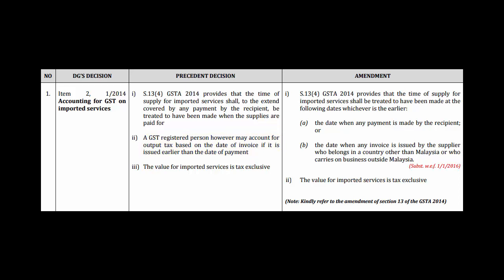After the amendment, the Act states that the time of supply for imported services shall be treated to have been made at the following dates, whichever is the earlier. First, the date when any payment is made by the recipient, or secondly, the date when any invoice is issued by the supplier who belongs in a country other than Malaysia or who carries on business outside Malaysia.